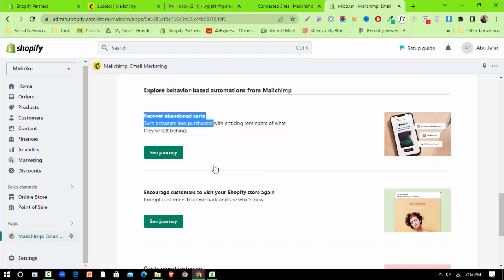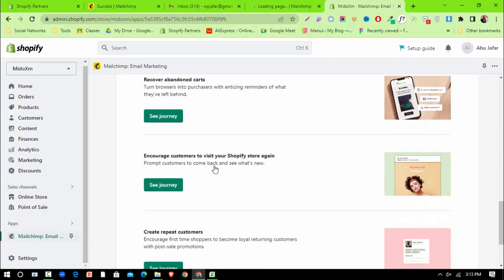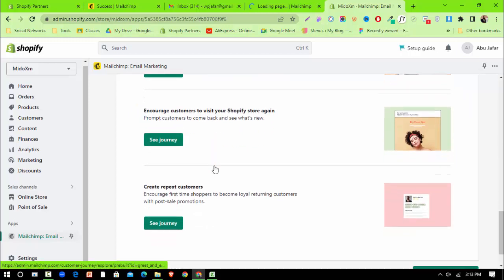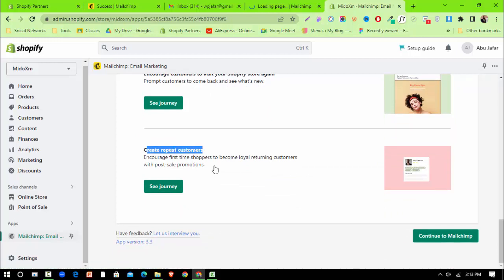There is the option to recover abandoned carts. You can run a campaign for your abandoned cart audience, and you can run different campaigns from this one, and you can create a different campaign for your repeat customers from this selection tab.